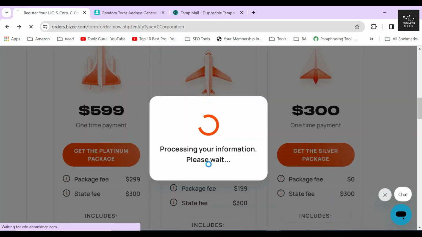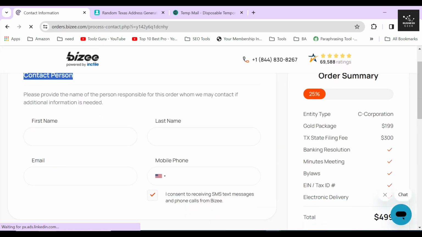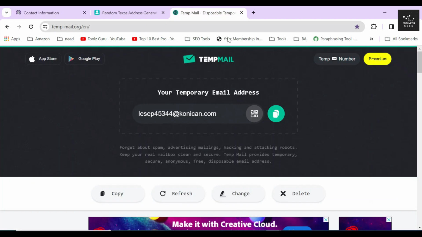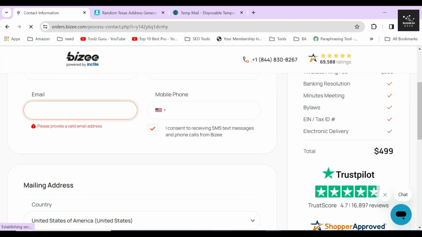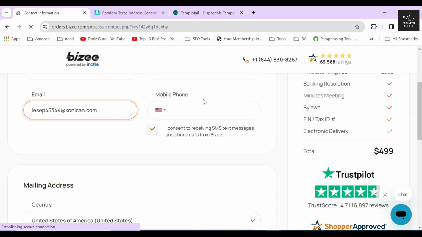According to my recommendation, I will just complete the rest of the filing process by going with the Gold package. In the next section, bizee will ask you to provide the personal information of the person who will be responsible for this C corporation. For the sake of creating this video, I will just provide a random personal information, but remember, you should always use your own verified information when completing this form.